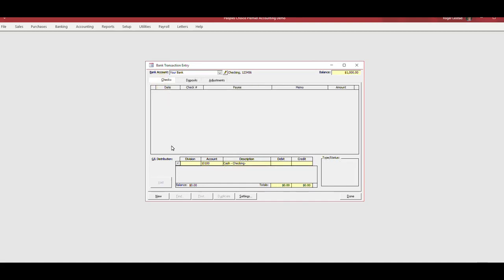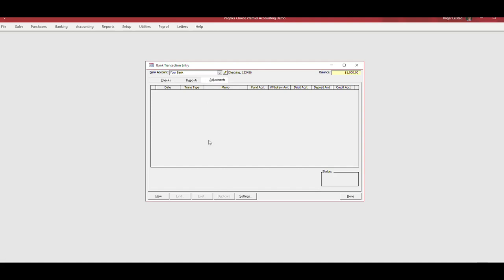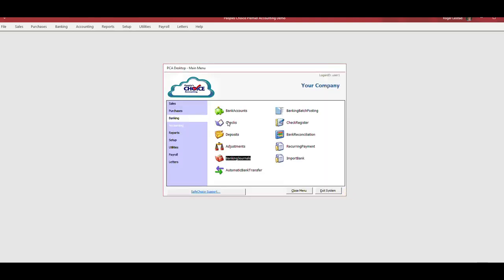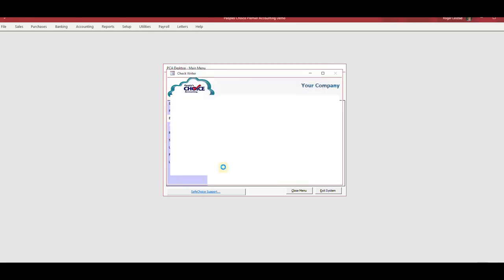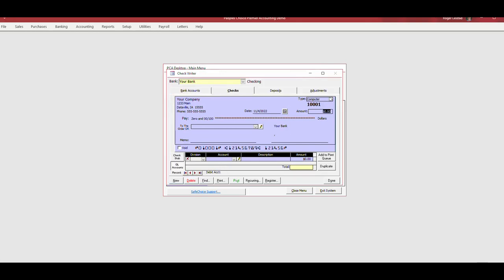Any checks we've entered would be listed here. Any adjustments to our bank account would be listed here. If you had more than one bank account, you would use the drop-down list to select which bank account you want to use. So most of your check entry, though, will be done through this screen. And on the Safe Choice Help Center, there are how-tos on creating checks, creating deposits, and so forth. But that's basically new. It's going to bring up your first check and what kind of check it is, and the amount and the distribution, and you're off and running.